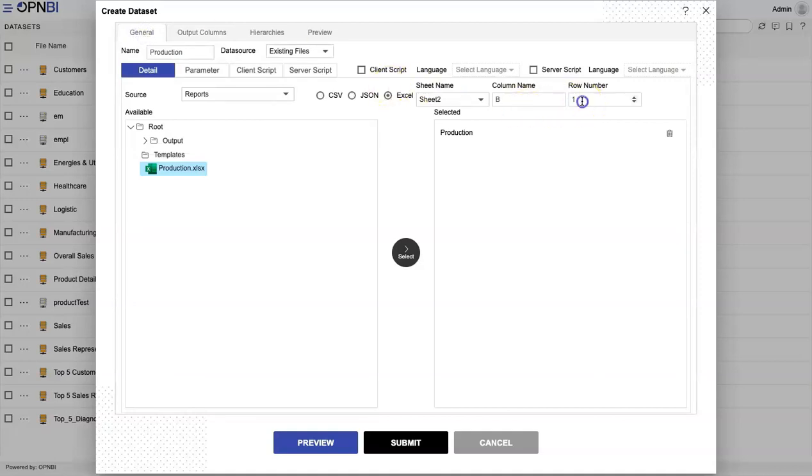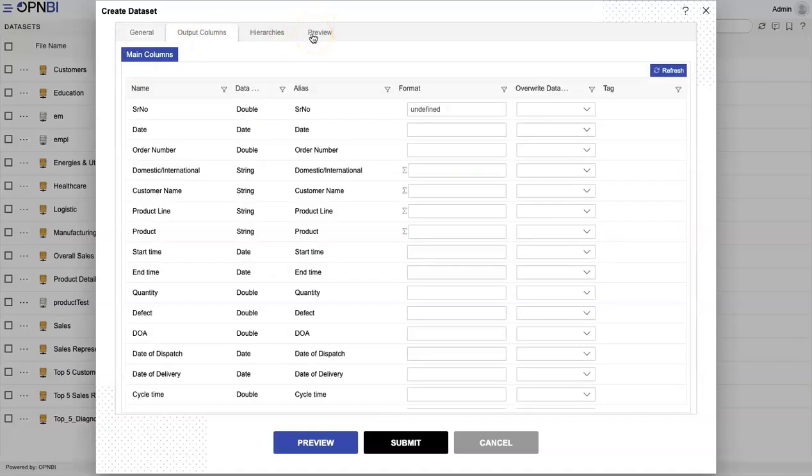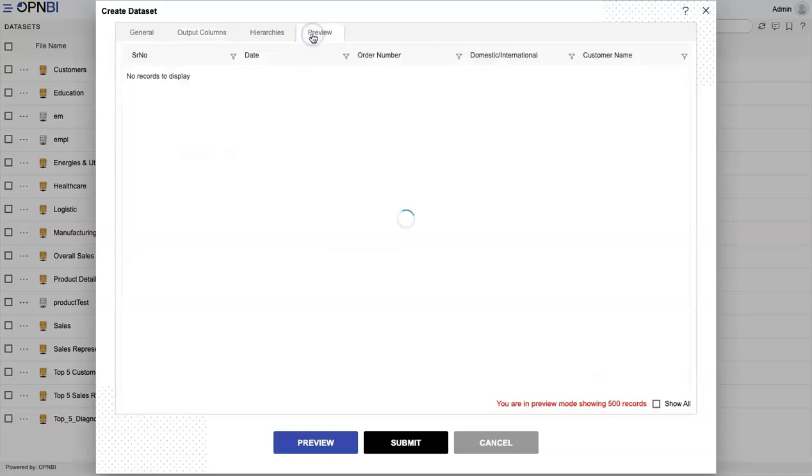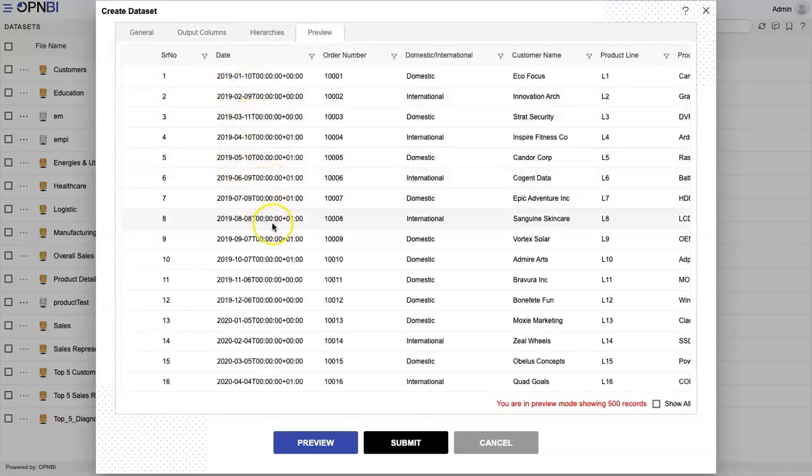The same applies to the row number. It is always set to 1, which means it will consider all the data starting from row 1. If you want to change the start row, simply change the row number, for example, 2 or 3, and it will discard the previous rows and display the information based on the input in the row number box. Click on the Output Columns tab to see the list of the columns from the Excel sheet, and then select the Preview tab to preview the data.